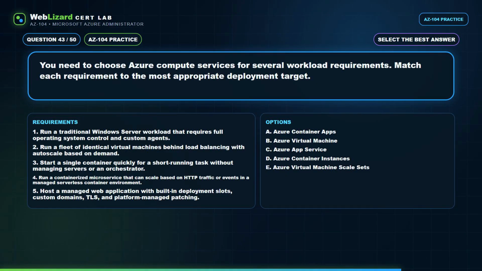Requirement 3. Start a single container quickly for a short-running task without managing servers or an orchestrator. Requirement 4. Run a containerized microservice that can scale based on HTTP traffic or events in a managed serverless container environment. Requirement 5. Host a managed web application with built-in deployment slots, custom domains, TLS, and platform-managed patching.